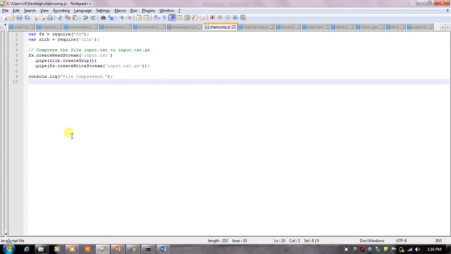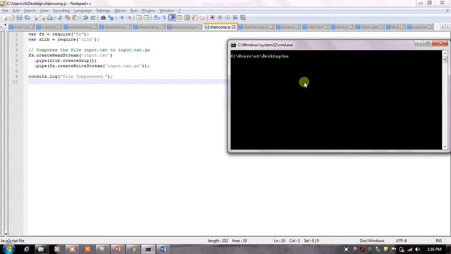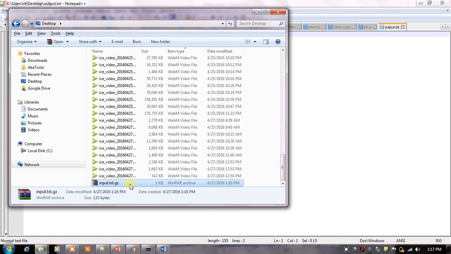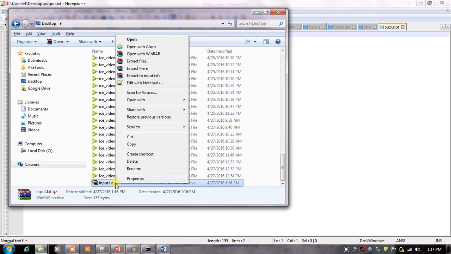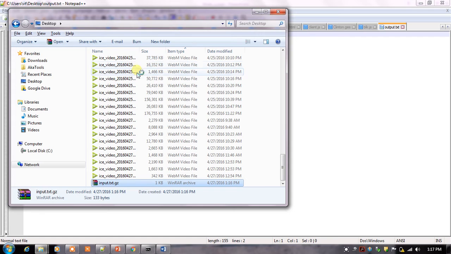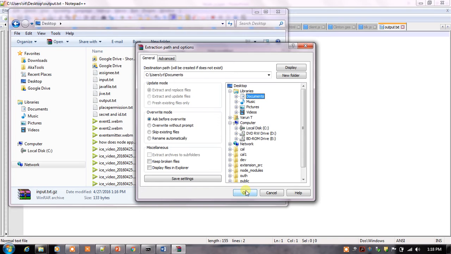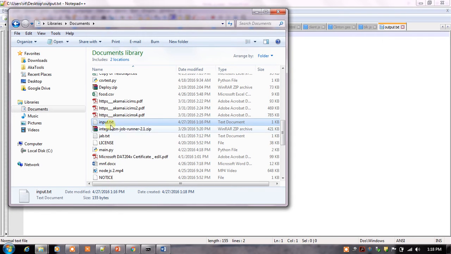Let us run this program. We can see that file has been compressed. We can see that the zipped file has been created. Let us try to decompress this file. This is the decompressed input.txt file. Let us open this file.